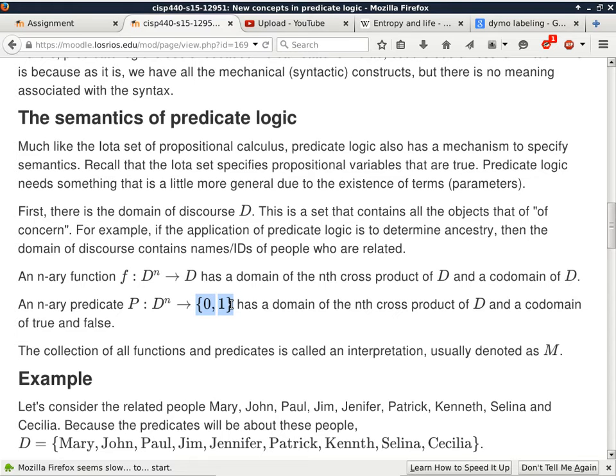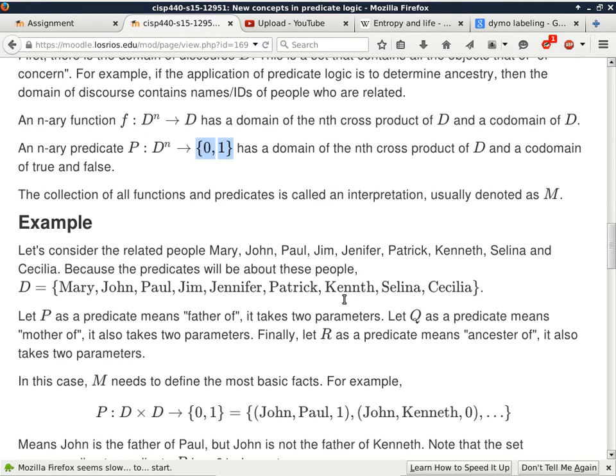All right, so here comes the example, okay, which hopefully will help to illustrate these concepts. So in this particular case, the universe of discourse, or the individual elements that I am concerned about in this particular predicate logic system, would be these individuals. Okay, so these are names of individuals, and I want to apply predicate logic to these particular people. So we have Mary, John, Paul, Jan, Jennifer, Patrick, Kenneth, Selena, and Cecilia. Okay.